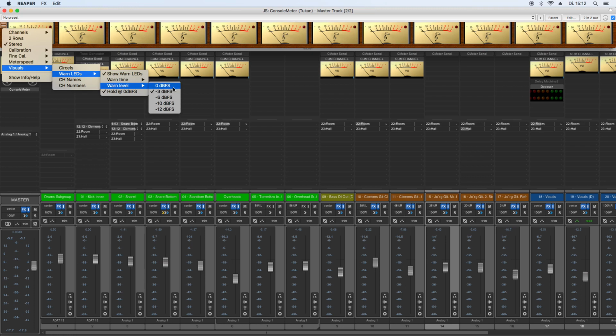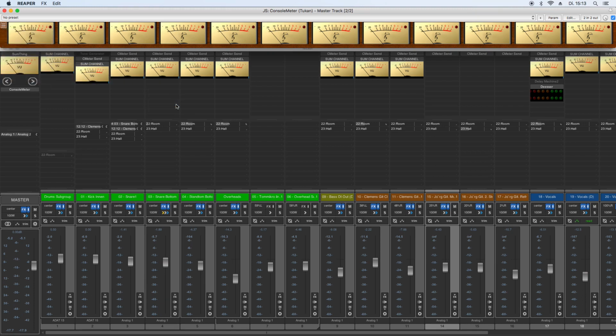So they are not depending on the calibration. They really warn you at dBFS. So maybe while you're tracking, you want to keep some headroom for safety. You would choose minus 10 dBFS maybe, and if you hit this minus 10 dBFS mark, the LED will light up. Let's see if I play back if it happens.